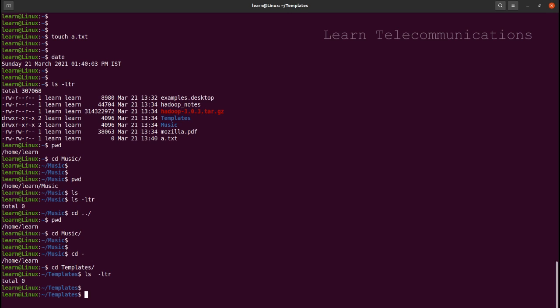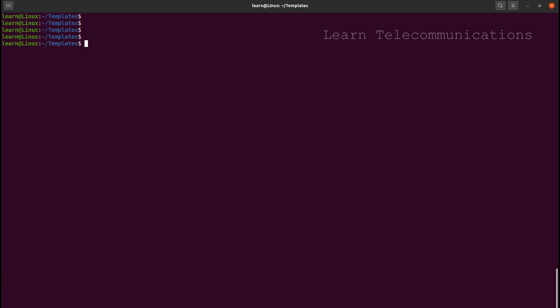If I want to go two folders back, I give double dot slash double dot, which will take me to another directory. Let me just show you an example. Now how do I create a directory? With make directory. I am inside templates and I am making a directory called test. So now I have created a directory called test. I'll go to this test and I'll create a file using touch.